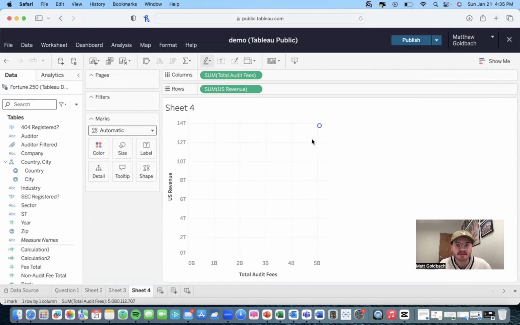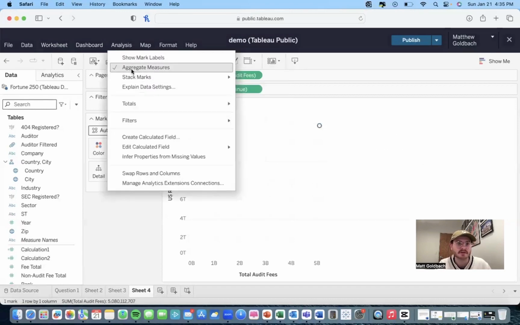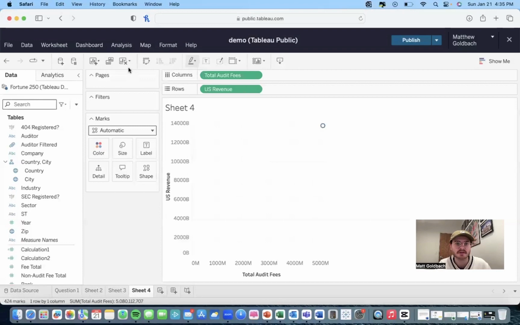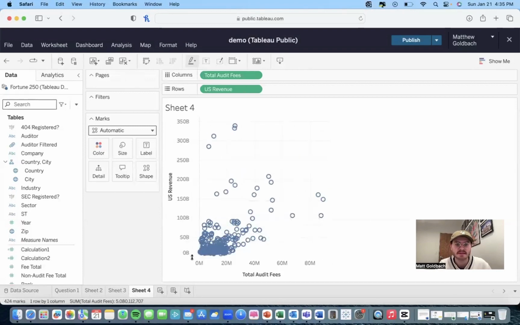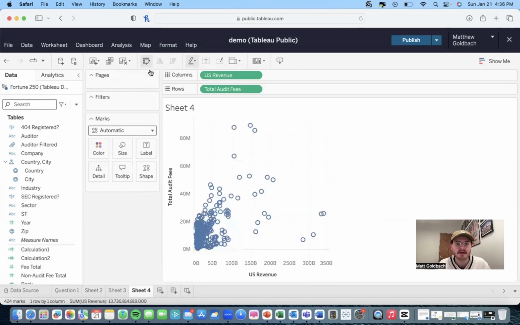So as you can see, there's not much shown here. And when you make a scatter plot or a graph and it doesn't quite look right, usually it's because you have aggregate measures checked. So if you unclick this, as you can see, now you can see the relationship between these 2 variables. And if you ever wanted to switch the 2 to have US revenue and total audit fees switched, you would just click this button right here, swap rows and columns, and you can see the inverse relationship.